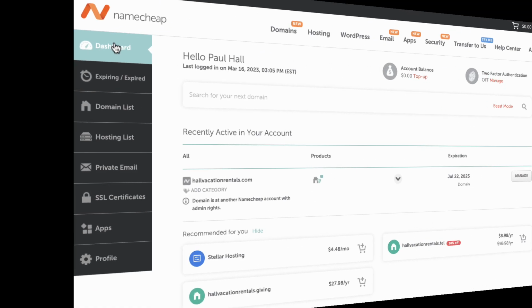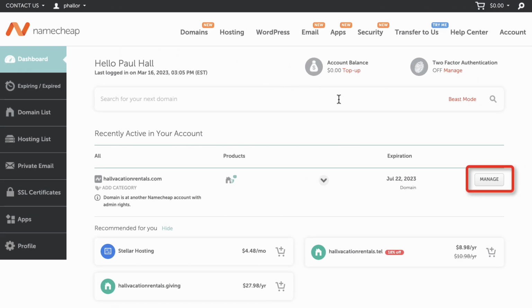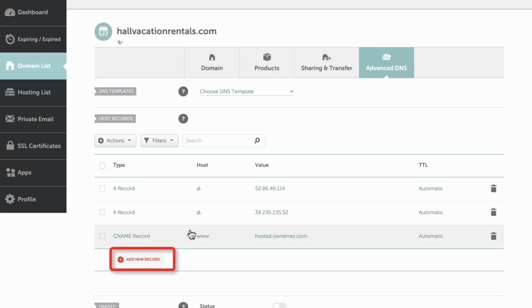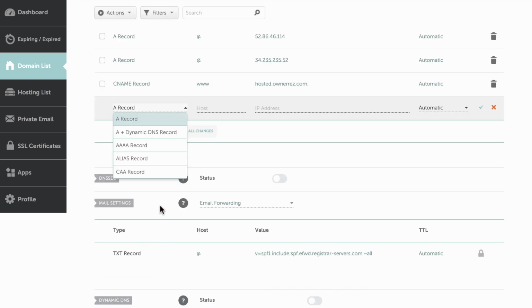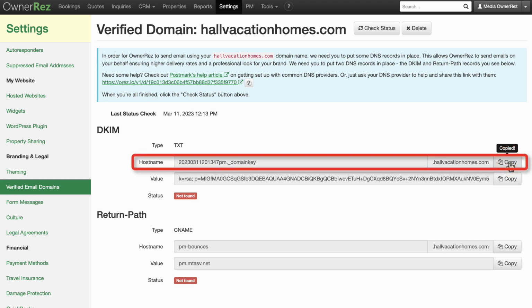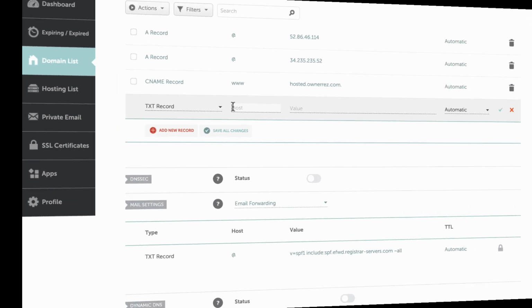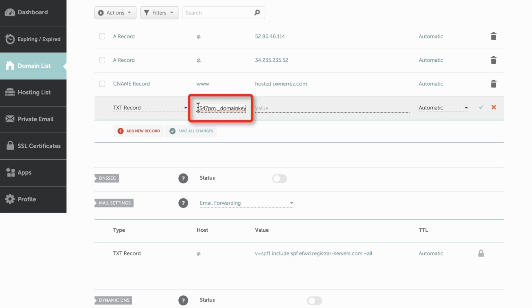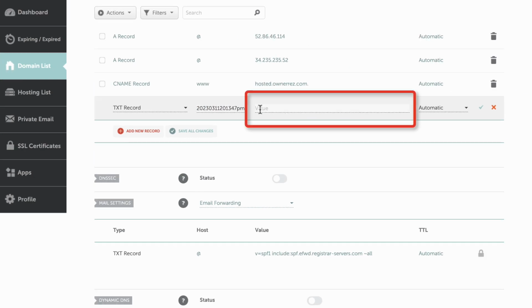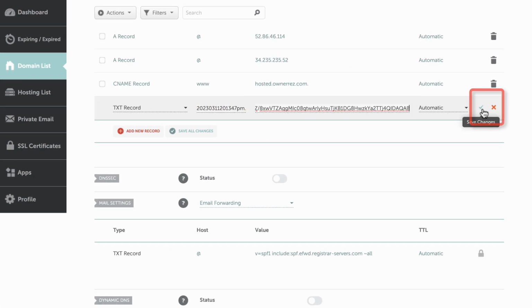Next, go to your Namecheap dashboard and click the Manage button next to the domain and click on Advanced DNS. Click Add Record and select Text Record from the list. Head back to your OwnerRez account and copy from the Hostname field, return to Namecheap and paste it in the host box. Go back into OwnerRez and copy the value and paste that into the value field at Namecheap. Click the check mark to save changes.